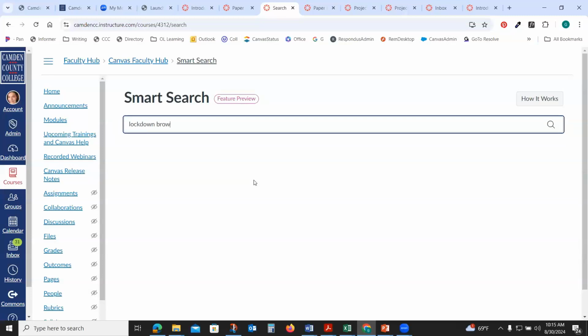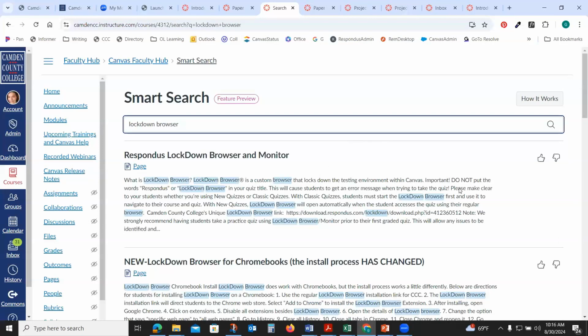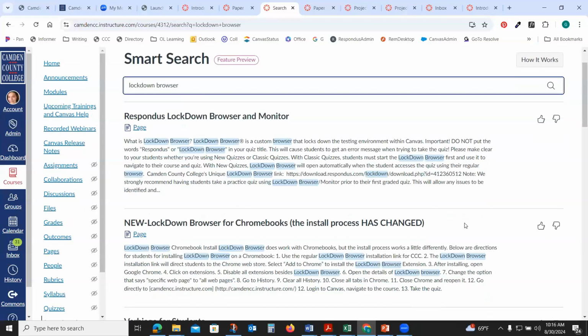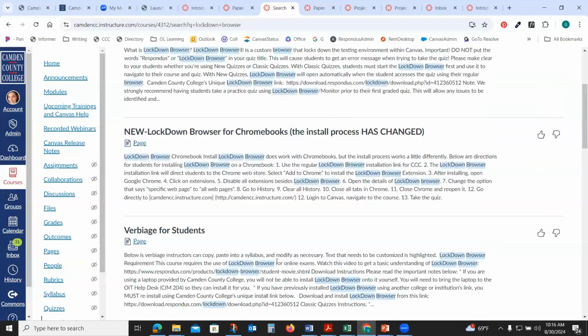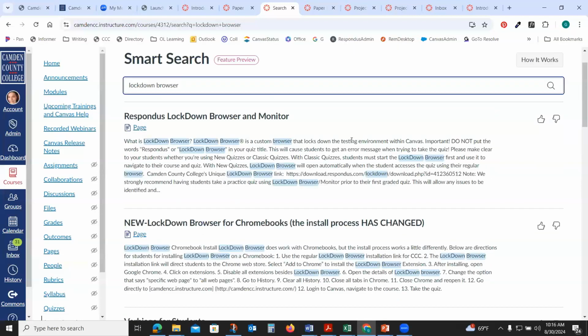So let's say, for example, now this, there we go. This worked fine. Last week, I got an error message, so that's an improvement. So I'm in the Canvas Faculty Hub right now, and let's say that you just want to very quickly find all of our information about the lockdown browser and monitor. You can just type it into the search, and it'll come up with all of the search results.